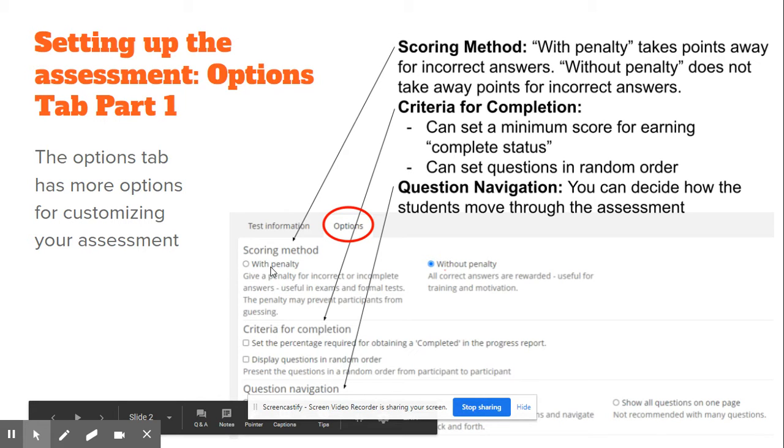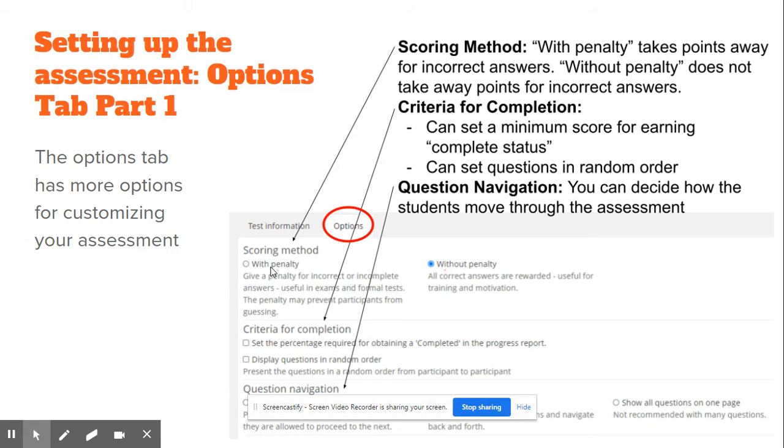However, I'll tell you about the with penalty option. The with penalty option will take off points if the answer is incorrect or incomplete. So you might use this scoring method if you want to discourage students from guessing and to only answer questions they know the answer to.